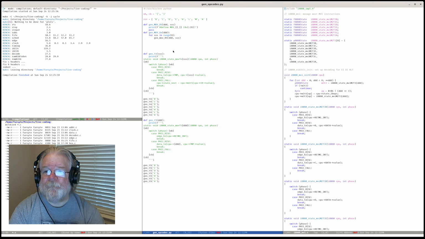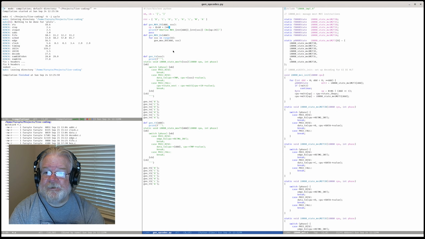Pardon my being quiet here. X40 plus DDD times 8 plus SSS. I want to recreate the MOV defines before I start creating the MVI defines.